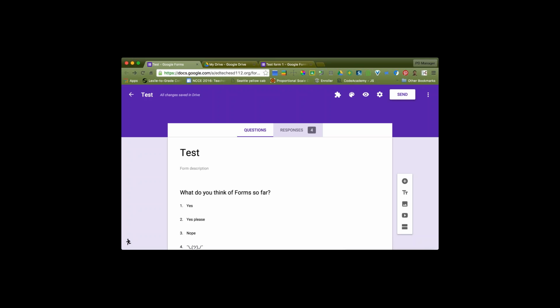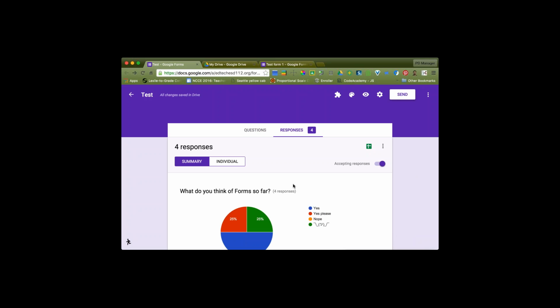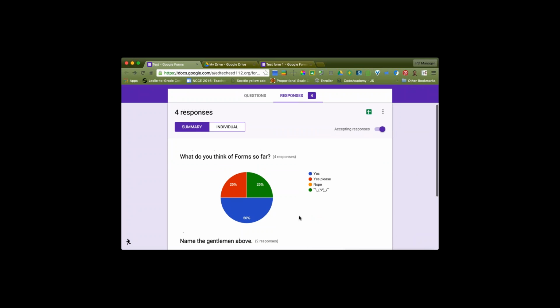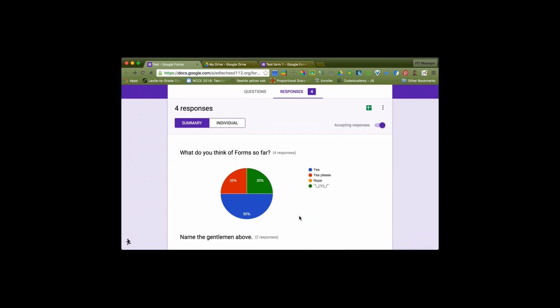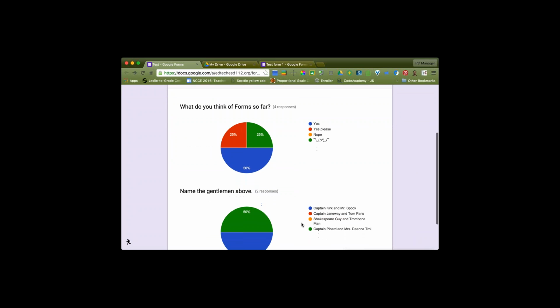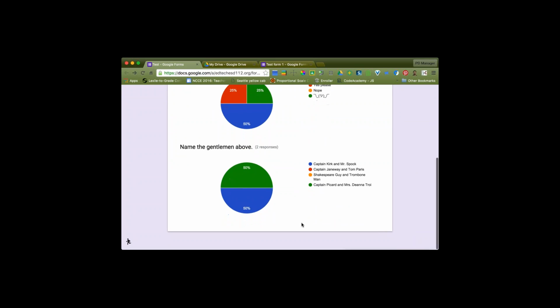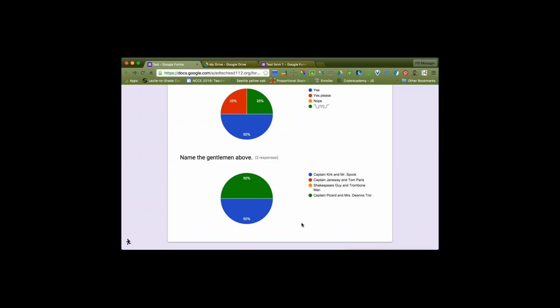So I can click over here, and this is my summary. And this is pretty slick. This used to be kind of hidden in your spreadsheet, but with the new forms, it's right there. So I have 50% yes and 25% yes please, and then 25% I don't know how I feel about it yet. So that's reasonable. And let's see. Oh, we're actually 50-50.